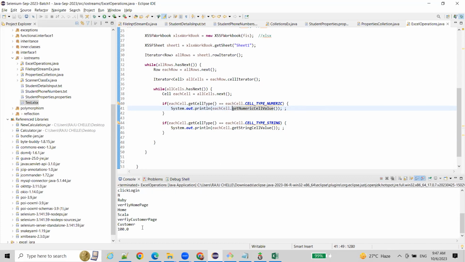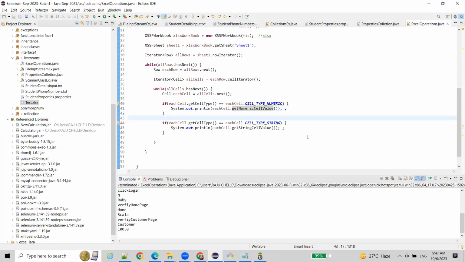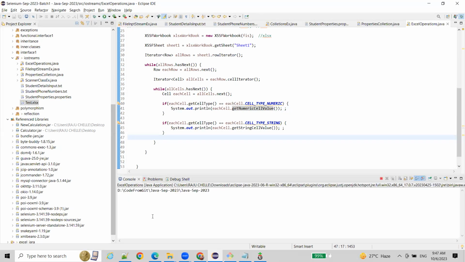So now we are not getting error. Oh, somewhere it is taking 100. Okay, I have removed this, but I forgot to close this file. That is the reason earlier we were getting the issue. So now if I run it, the 100 won't be printed.